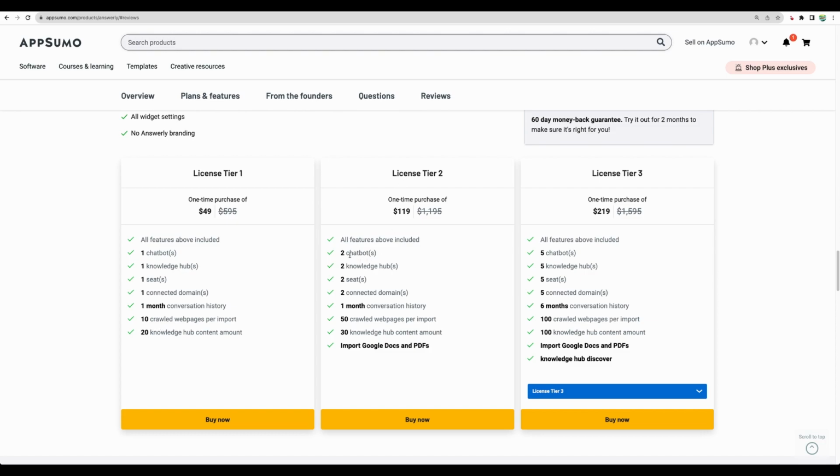With license tier 2, you have increased limits and an added feature, so you can train your chatbot on additional data sources and import Google Docs or PDFs. And starting with license tier 3, you have an additional feature, Knowledge Hub Discover. It means that automatically, based on the data and the conversation history, Answerly will help you to fill the gaps in your documentation and will suggest the questions which are currently unanswered, so you can add documentation and fill those gaps. Also, if you consider license tier 5, you're getting unlimited chatbots.